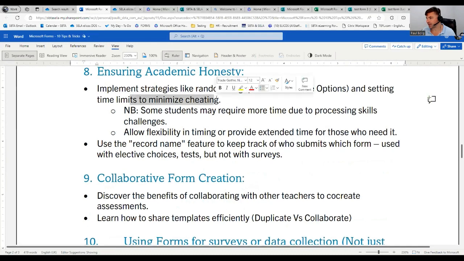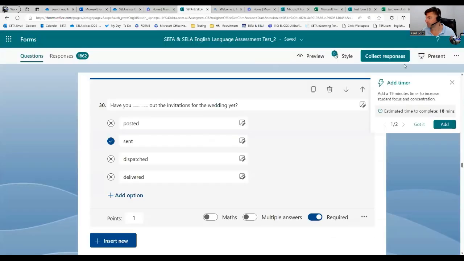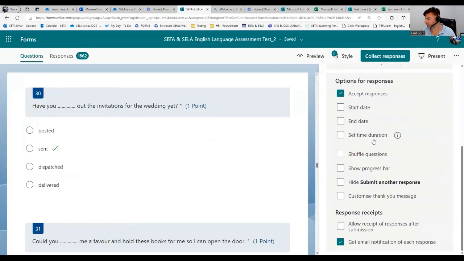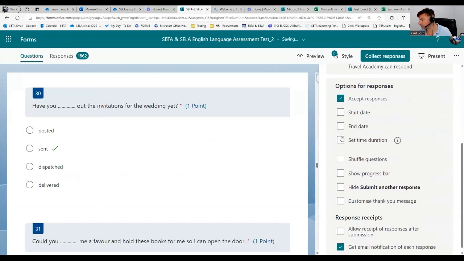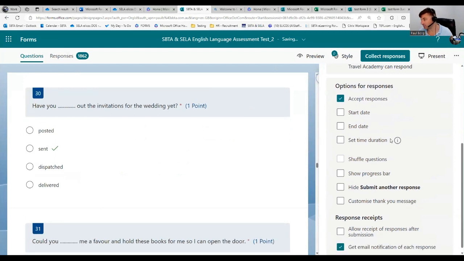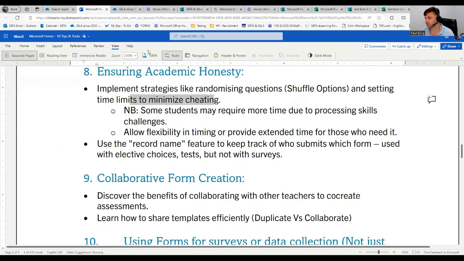Yeah, you can have time limits, as I said before. So you can add a timer here, just in settings. You can set a time duration. And so this means that, after a certain amount of time, we just won't be able to complete the form anymore. I like to allow for flexibility when it comes to timing.